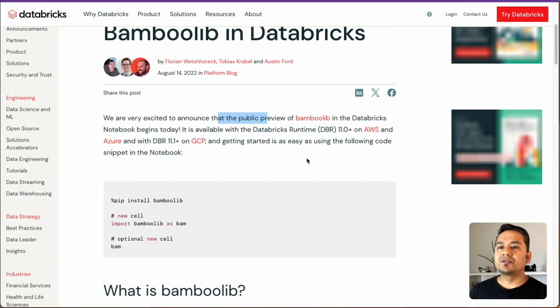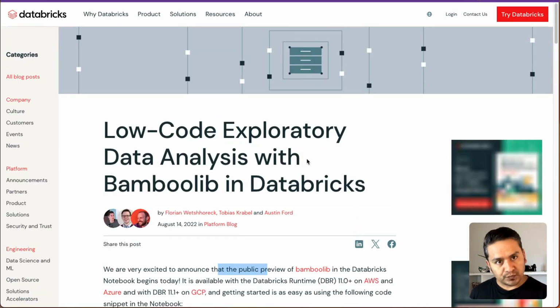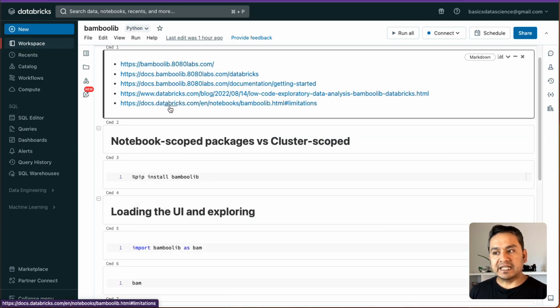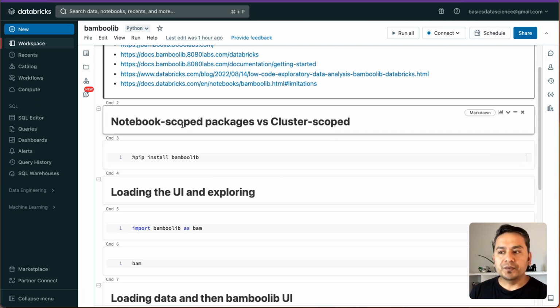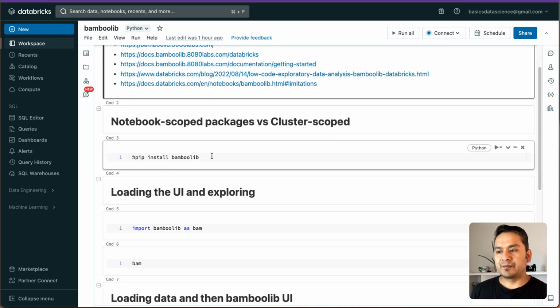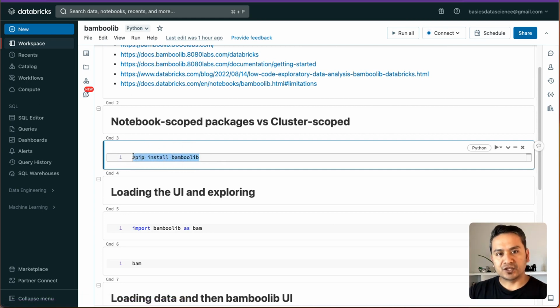But instead of going through the theoretical part, let's jump into the notebook itself so you know what I am talking about. I have provided all the links here, and this notebook will be uploaded in GitHub. I will provide the link in the description. If you have watched my previous videos, I always talk about notebook scoped packages as well as cluster scoped packages. Notebook scoped means that if you install, for example, this one, it is installed in this notebook, and if you stop the cluster, you need to install this again. This is the notebook scoped.